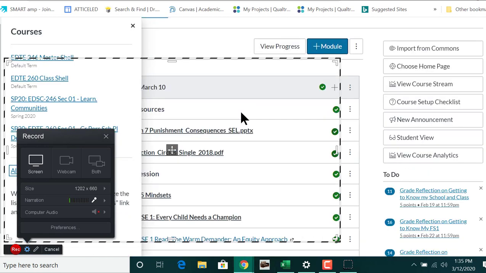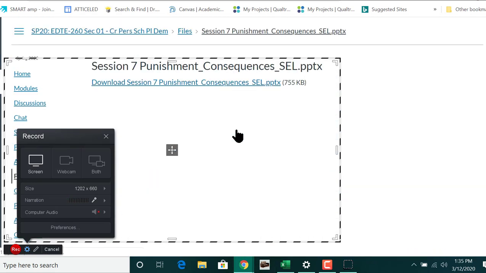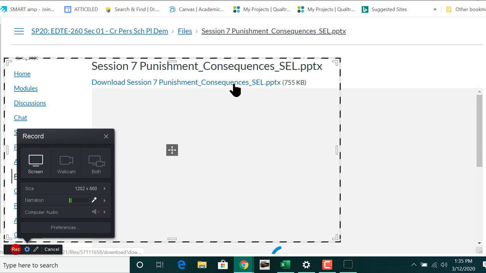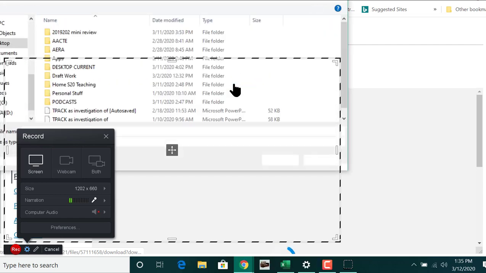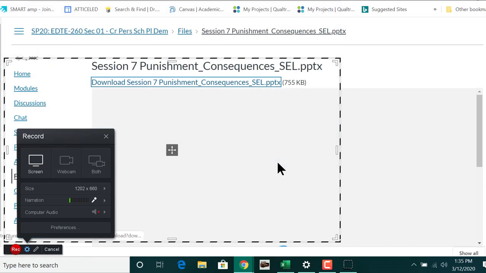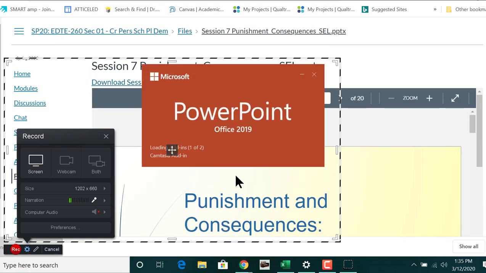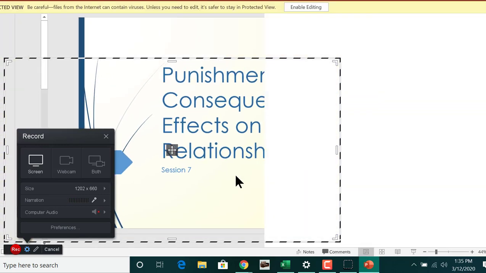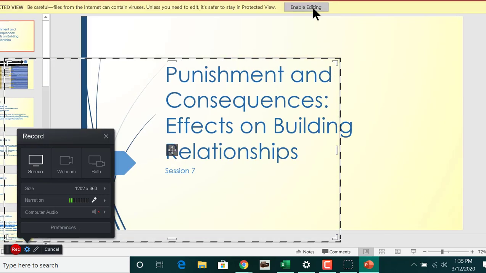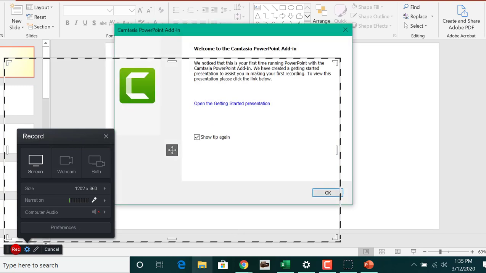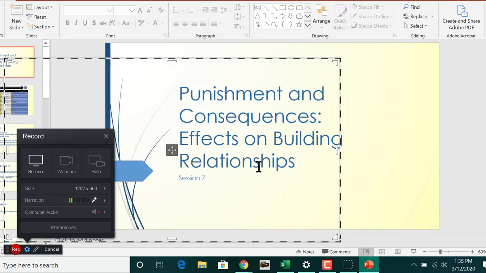So if we take a look, I've got a PowerPoint here for one of my courses, and this is one of the PowerPoints that I'm going to want to use as an online course, even though I'm used to doing it in real life. So I'll download that PowerPoint really quickly. I will open it up in PowerPoint and make sure I click Enable Editing, and then I will be in my first slide.